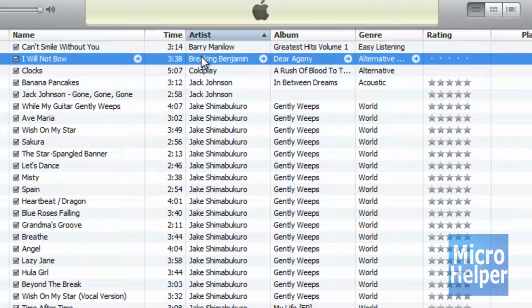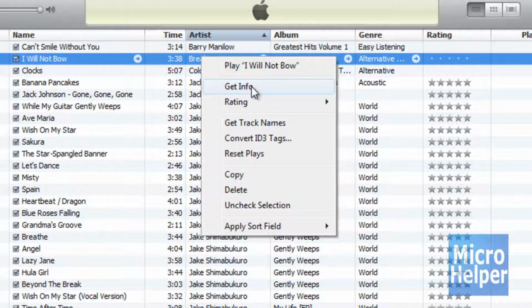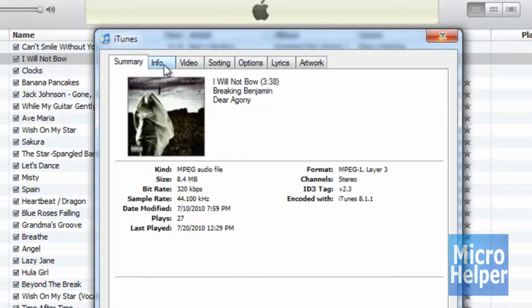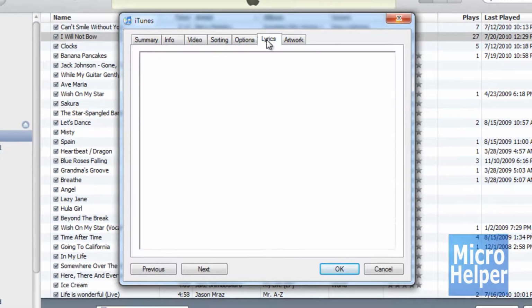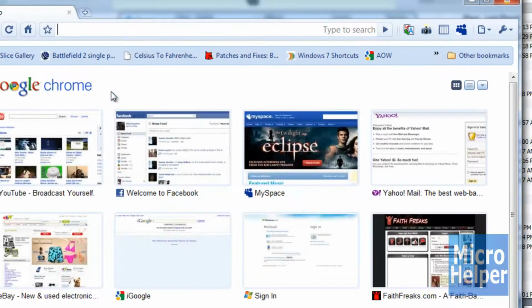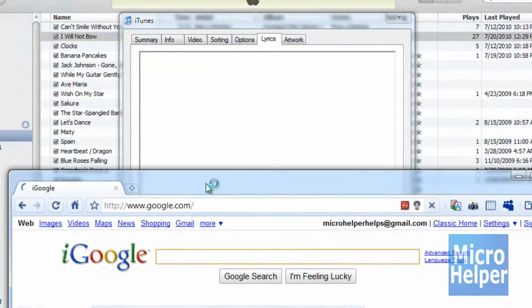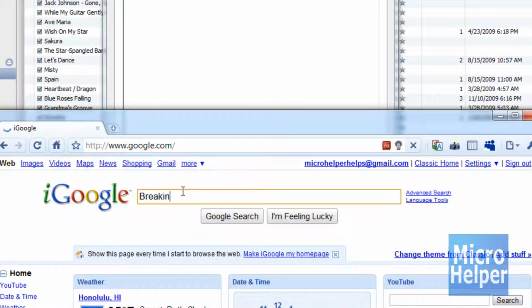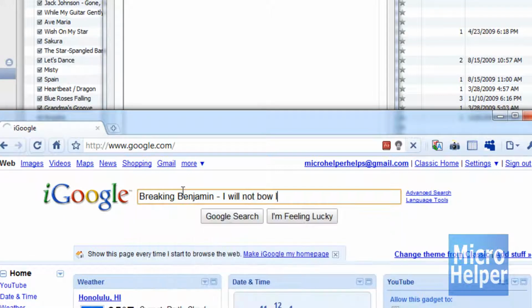To simply add lyrics, right click on it, click on Get Info. Once you open up this window, click on Info. Lyrics. After you're at lyrics, open up your web browser. I'm going to use Google Chrome. Go to google.com and type in the name of the song and the artist. So mine's like Breaking Benjamin, I Will Not Bow, lyrics.